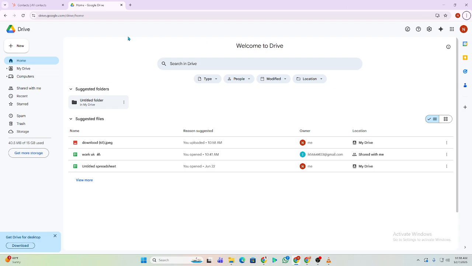Hey everyone! In this quick guide, I'm going to show you how to make any Google Drive file available offline, whether you're on desktop or mobile. It's super simple, so let's jump right in.